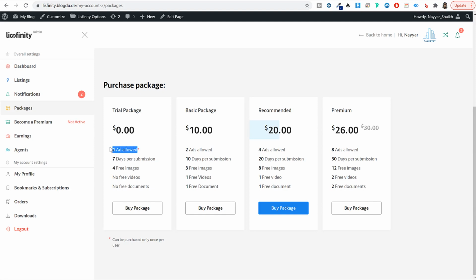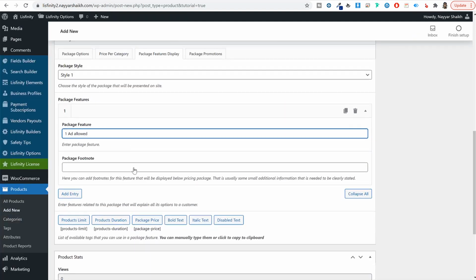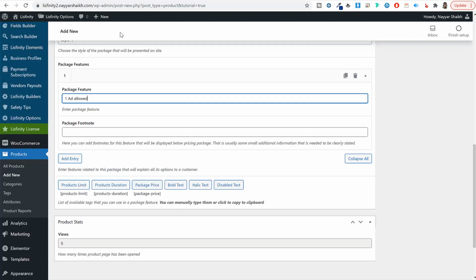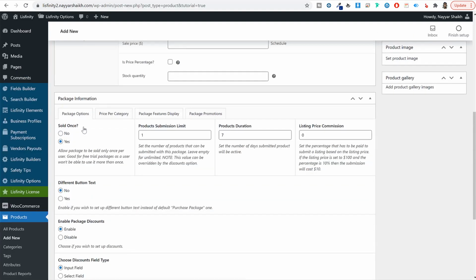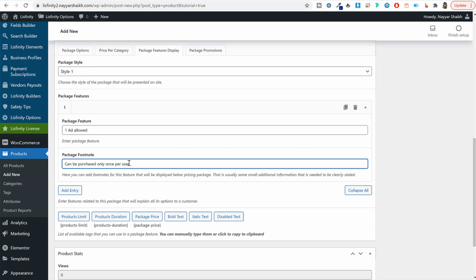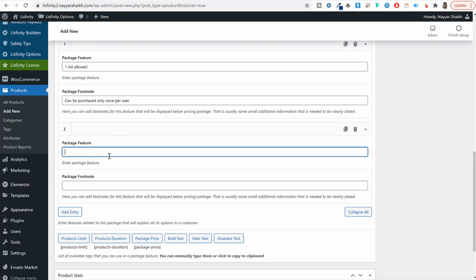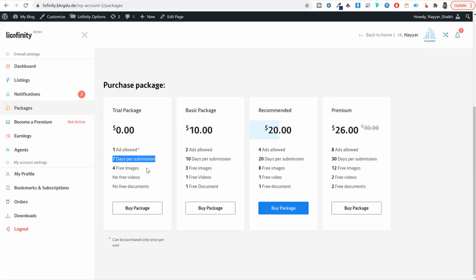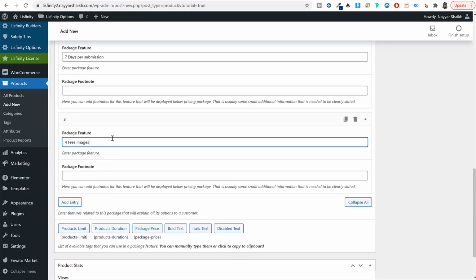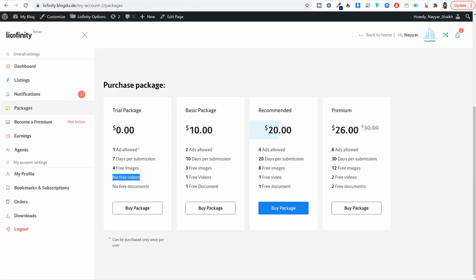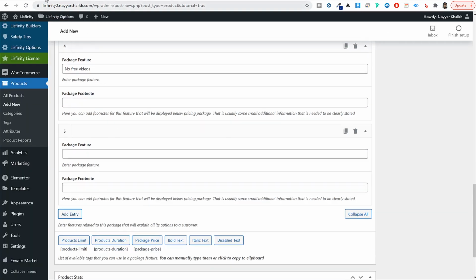For example, here as you can see, 1 ad allowed. So we can type in this thing, and it also has a footnote, as you can see. The footnote says can be purchased only once per user, because we have set this thing, sold once, to yes. So under footnote, we'll type in this thing. Let's add another entry. This time it will be 7 days per submission. Add another entry: 4 free images can be uploaded. We'll see this thing in the next step. Then after that, we have you cannot upload any video on your listing, and you also cannot upload any documents on your listing.